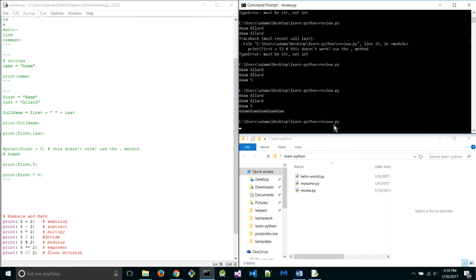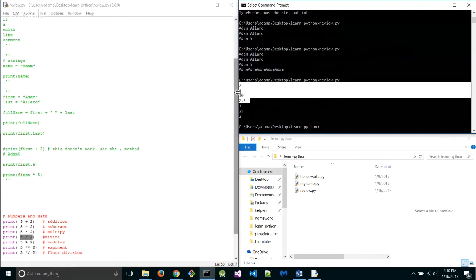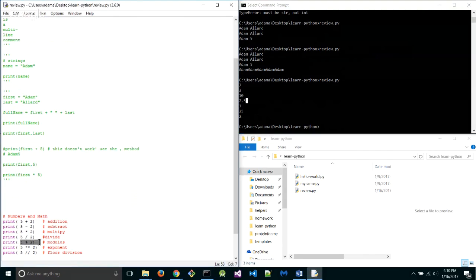All right, so first, let's just print all these, and let's just see what these do right off the bat. So we got 5 plus 2 gives us 7, 5 minus 2 gives us 3, 5 times 2 is 10, 5 divided by 2 gives us 2.5. All that should be self-explanatory. 5 mod 2, remember that gives us the remainder. So 2 goes into 5 2 times evenly with the remainder of 1, because 2 times 2 is 4, 5 minus 4 is 1. So that's why we get a 1 for the remainder. That's what the modulus does. Remember, it gives the remainder after division.